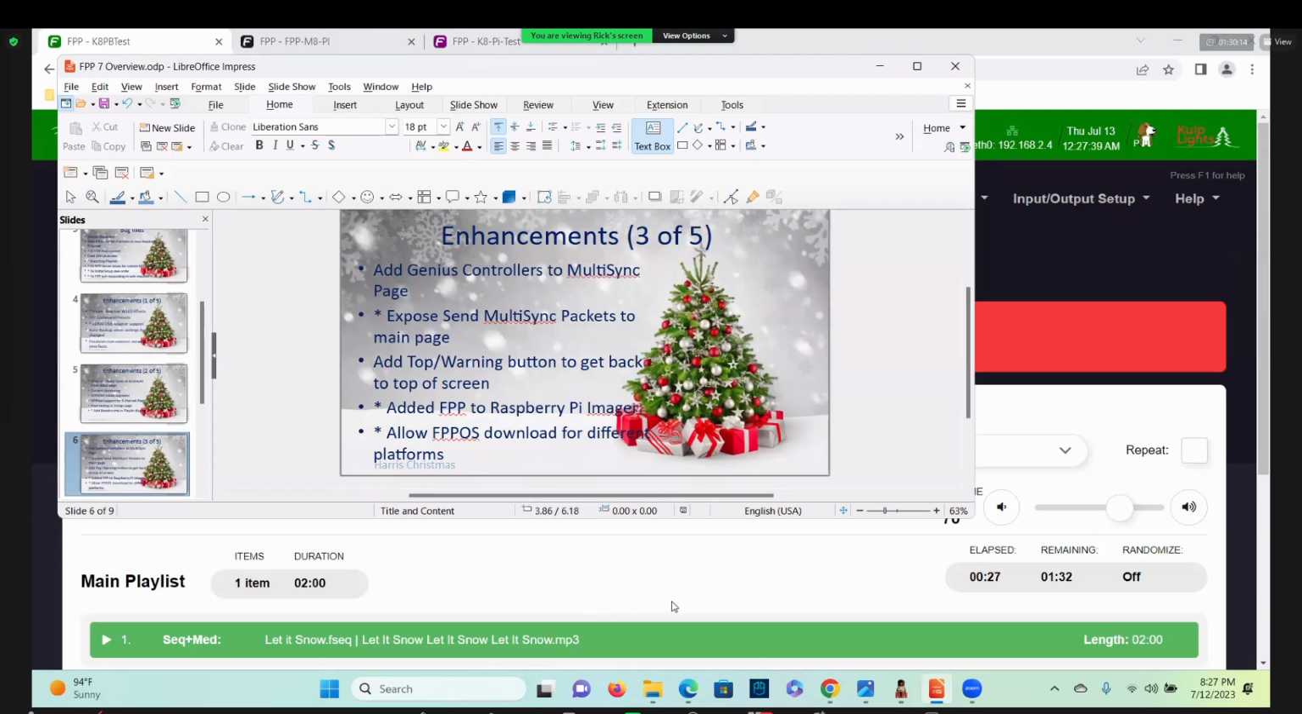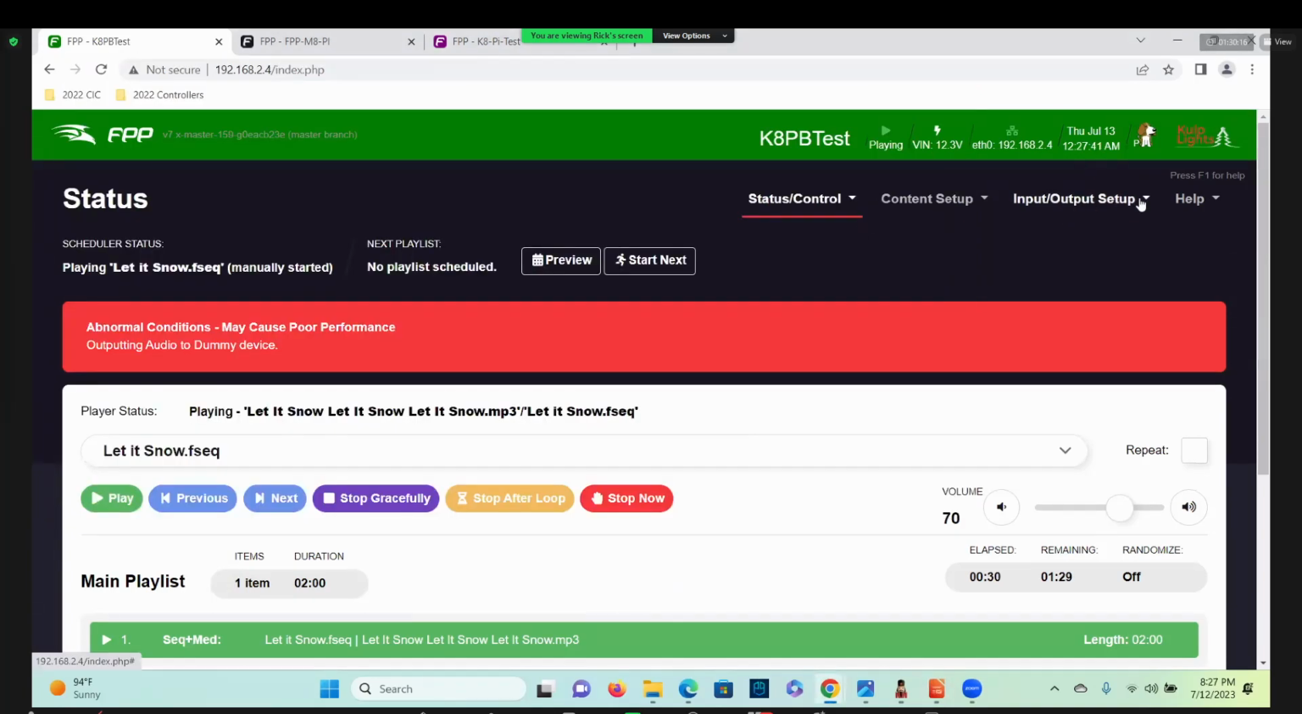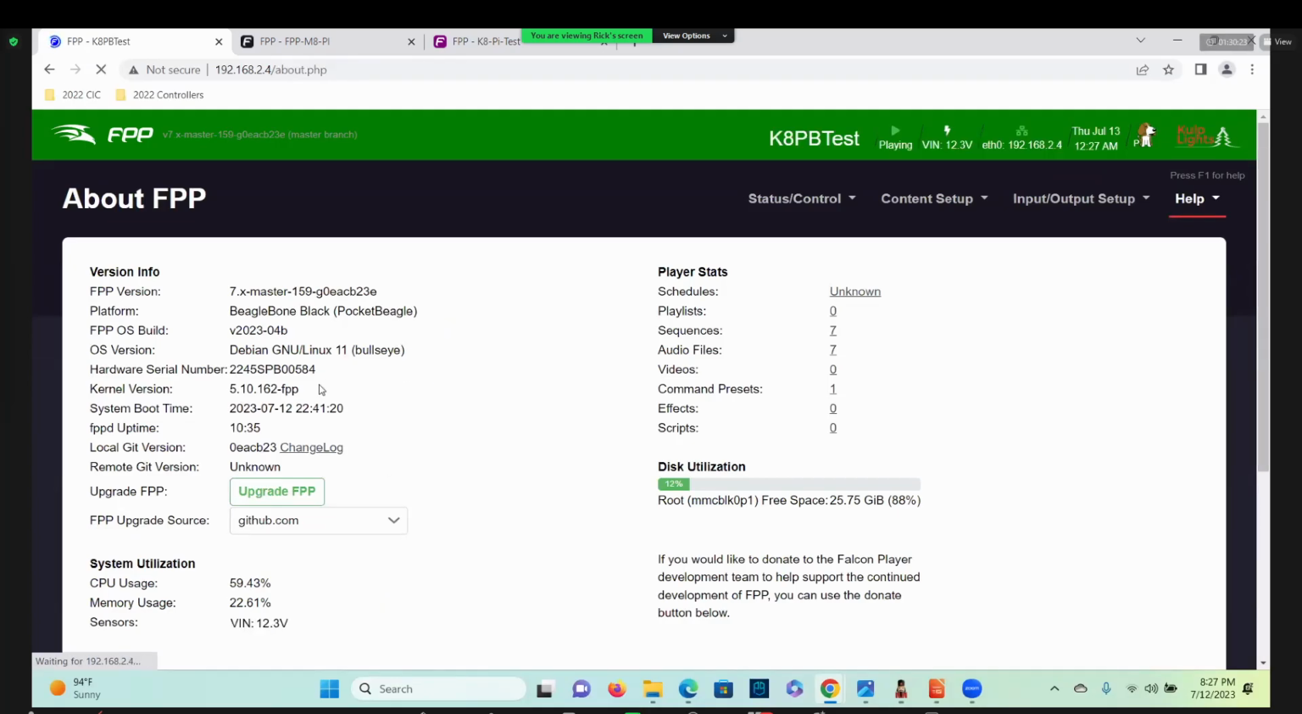Allow FPP OS download for different platforms. If you go to, I probably won't have it available, because this doesn't have internet access. So if I did, down here at the bottom, I would have the option to select all platforms, and I would be able to download FPP OS files for other devices. So if I had a Pi, it would download the BeagleBone and vice versa. Let me turn this off here.